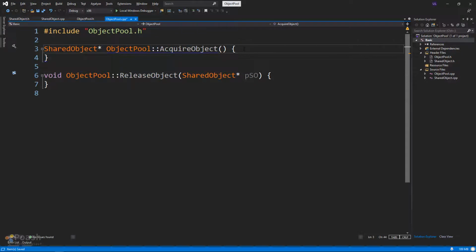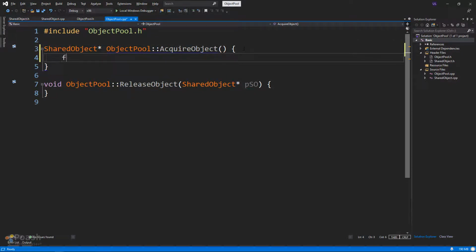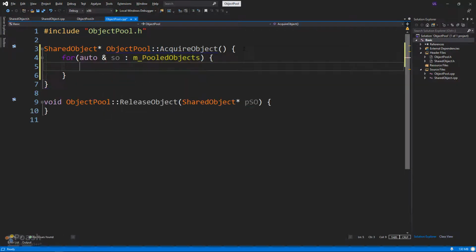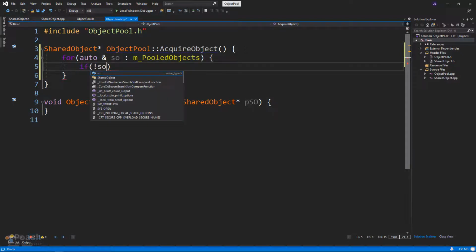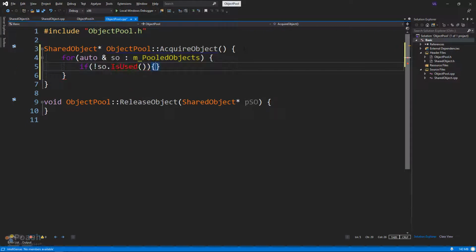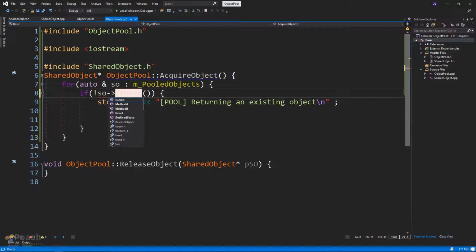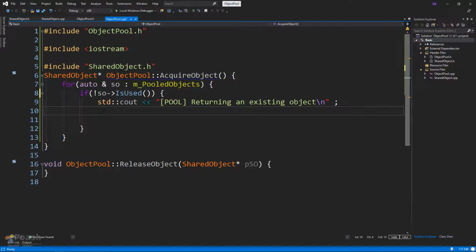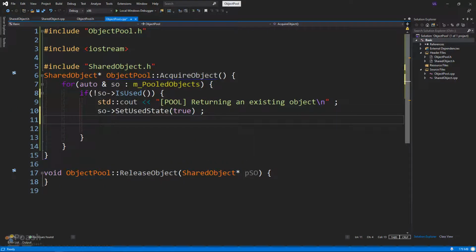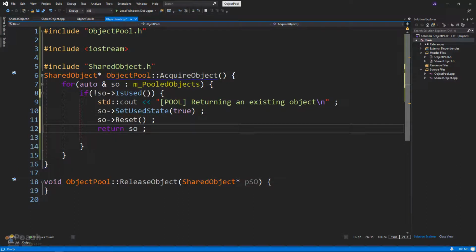In acquire object, we will first check if an existing object is available in the pool. If the pool does contain some objects, then check if they are being used or not. So if an object is not being used, then we will print a message. This is a pointer, so we have to use the member access arrow operator here. Once we know an existing object is available that is not being used, let's mark it as used and reset its state and return it to the client.